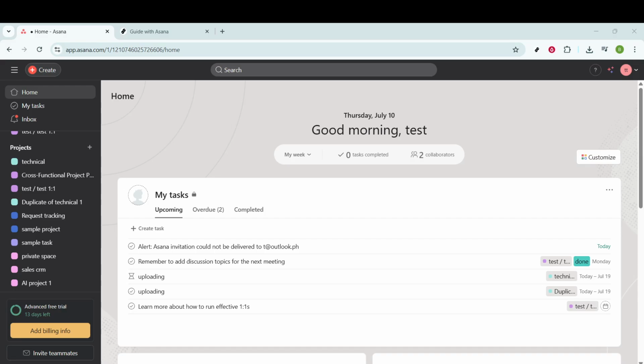First, you'll want to start by opening your preferred web browser. Once it's open, head over to Asana's official website. This is the main portal for accessing all features and functionalities of your account. Once you're on the website, log into your account if you haven't done so already.